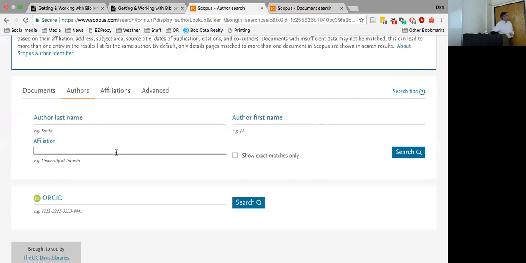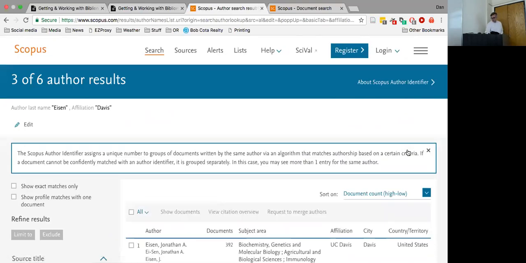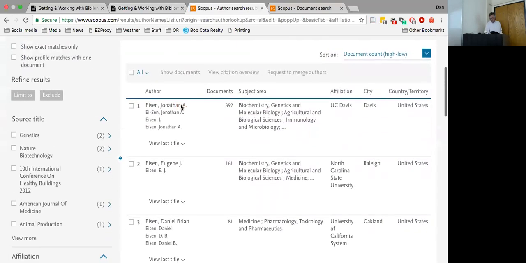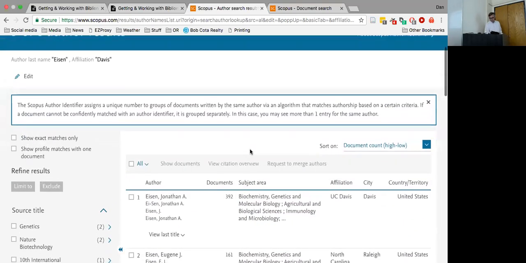You can also narrow things down by affiliation. So we might do, let's say, looking for people whose last name is Eisen, affiliated with something called Davis. And you can see, oh, here we get Jonathan Eisen of UC Davis as our first result.